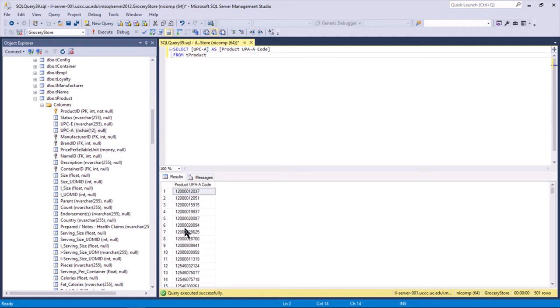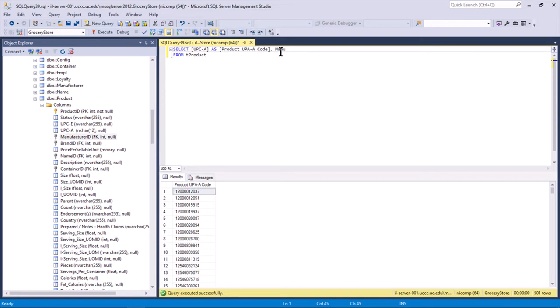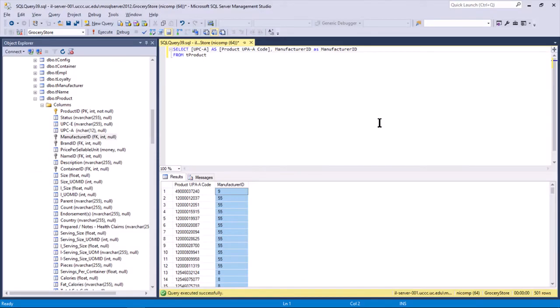Okay, so we've got all the product UPC codes. Let's put the manufacturer in there, comma, manufacturer ID, whoops. And we run that. Doesn't help us much. Which one of these numbers is ConAgra? I don't know. I have no idea. But I can find out.